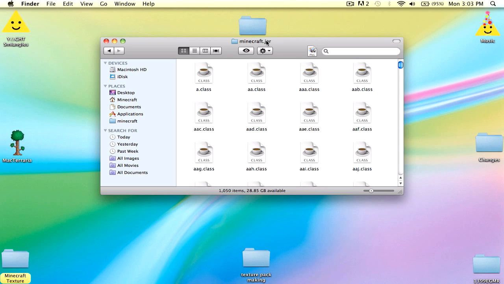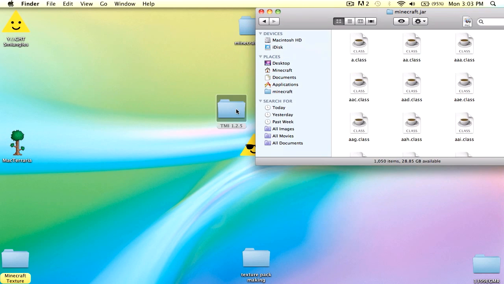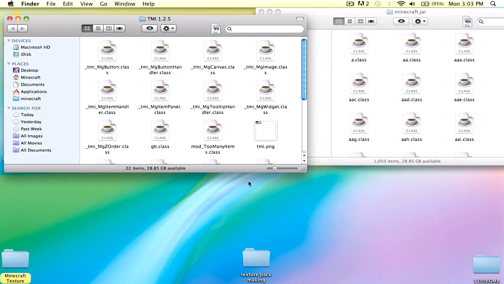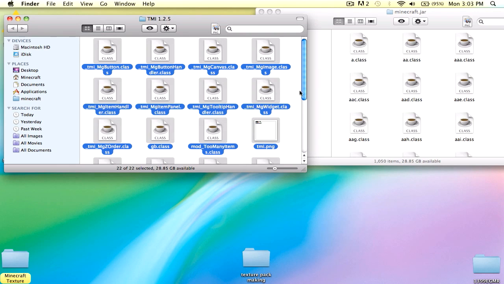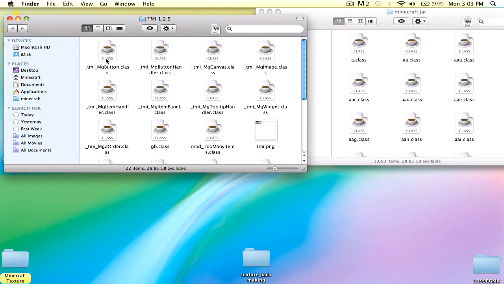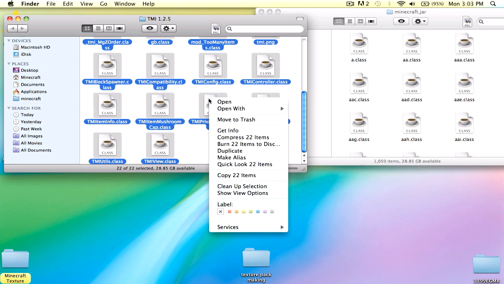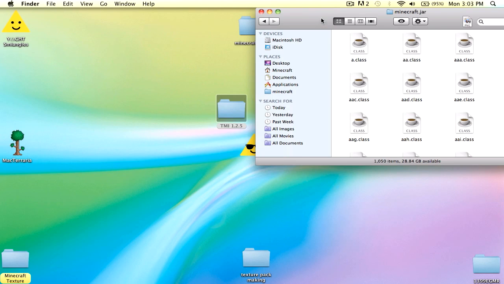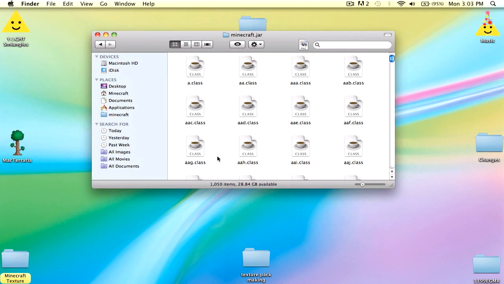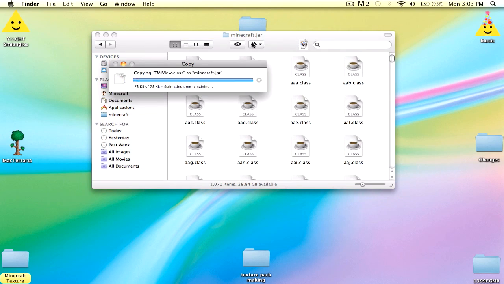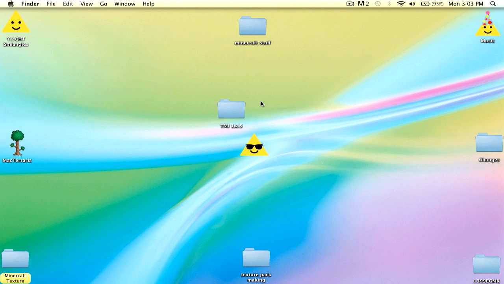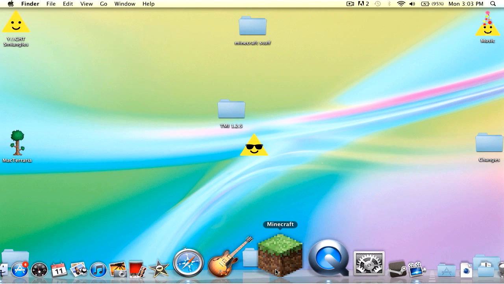So you open your Minecraft.jar, then you open your Too Many Items folder, Command A, then Command C. We're just going to do it the old fashioned way and just drag, then press copy 22 items, then go into here, Command V, and replace items, and that's basically how you do it.